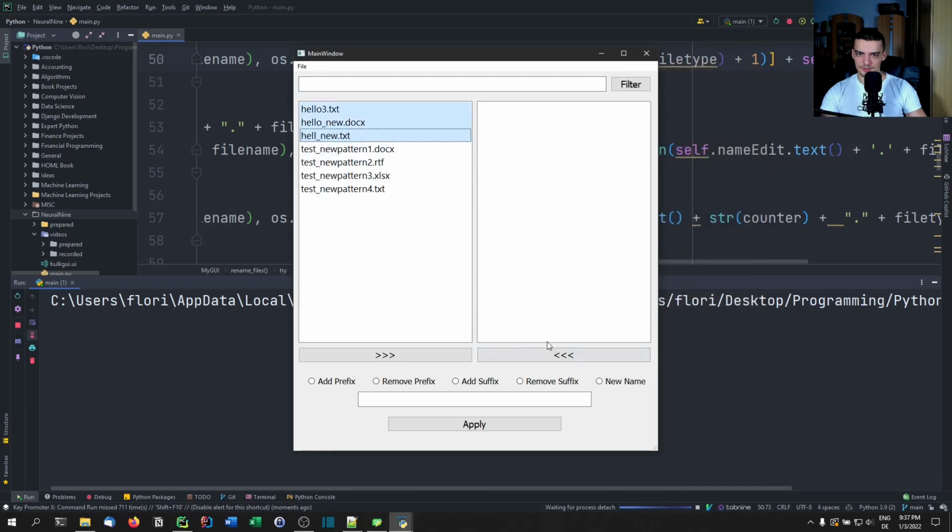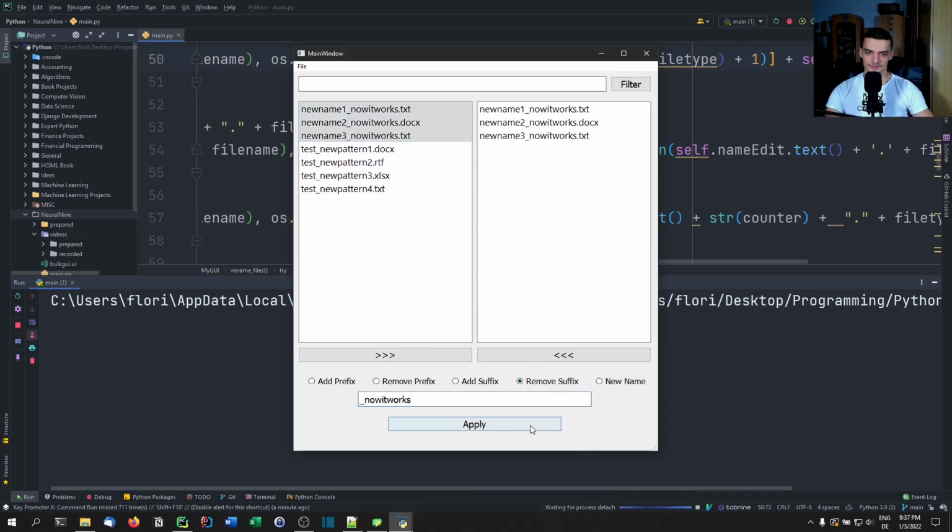So let's take those again. Let's give them a new name. Apply. Let's take them to the right. Add a suffix. Now it works. And then apply. There you go. Now it works, actually. And we can also try to remove it. So let's put it to the right. Let's remove the suffix.